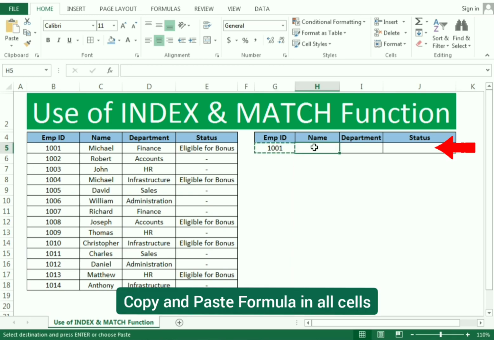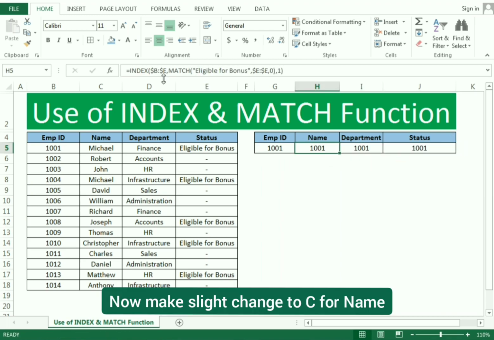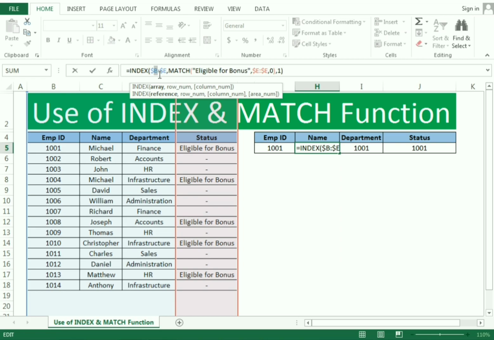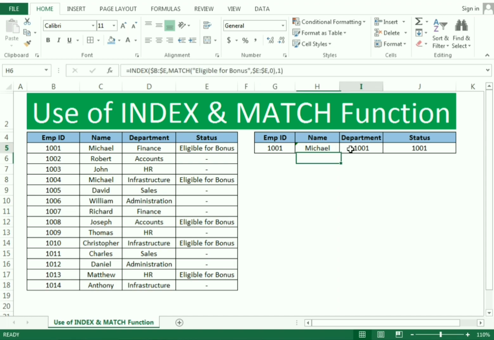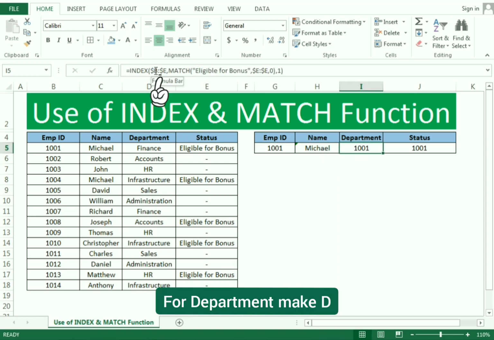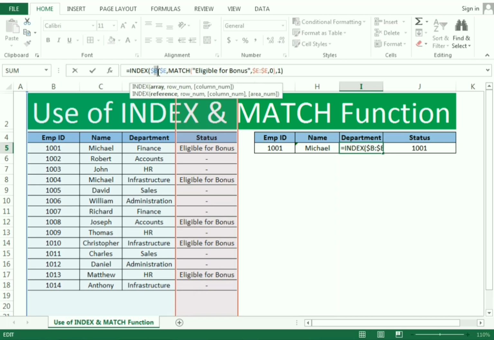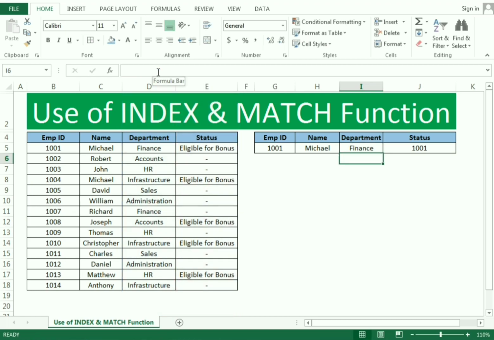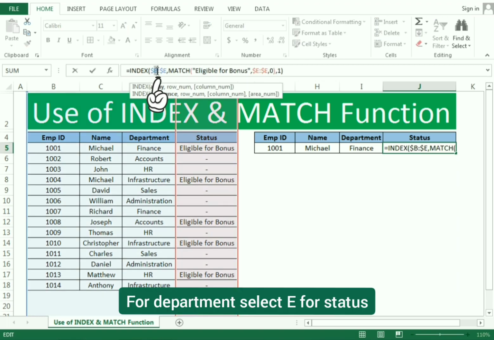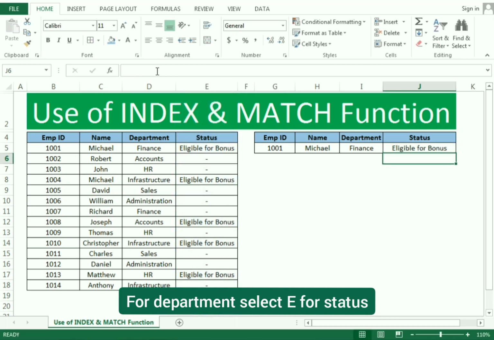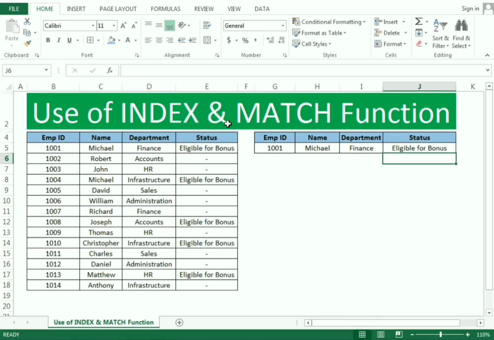Now we simply need to copy and paste the formula and make some minor changes to get the name. So we change the reference of the INDEX from B to E to C till E, and we get the name. Similarly we need to change the reference for department from C to D because the department is in column D. Now for the status we again change the reference from B to E because the status is in column E.